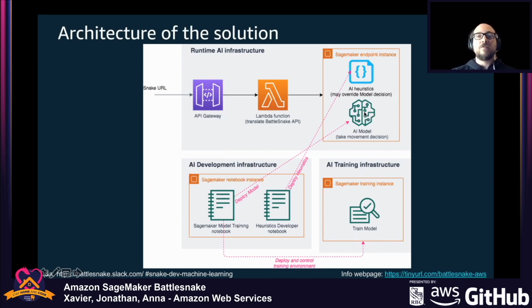And it has 2 things. It runs the AI model for doing prediction about what should be the next move, with AI heuristics that you can override. And it also deploys a training environment in the form of a SageMaker notebook instance with 2 notebooks, one to create and train the model, and the second one for the heuristics. We will do both together. And the one that trains the model can also spin up a training instance to run the training itself.